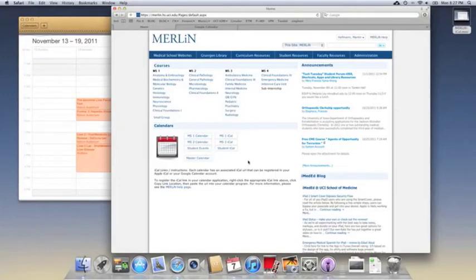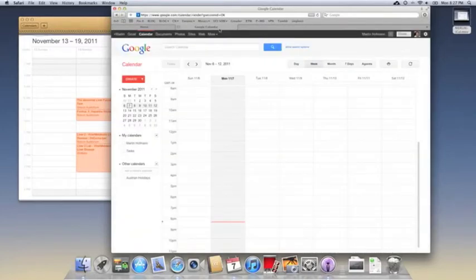The first part of this process is pretty much the same as before. We're going to go to MERLiN and we're going to copy the iCal link for the calendar that we want to subscribe to. In this case it's MS2 because I'm an MS2. So I'll copy the link, then I'll go over to Google Calendar, and here's where it's important that you follow my instructions. There are a number of different ways to import calendars in Google Calendar, but there's only one way to subscribe to a calendar so that it refreshes or updates automatically.